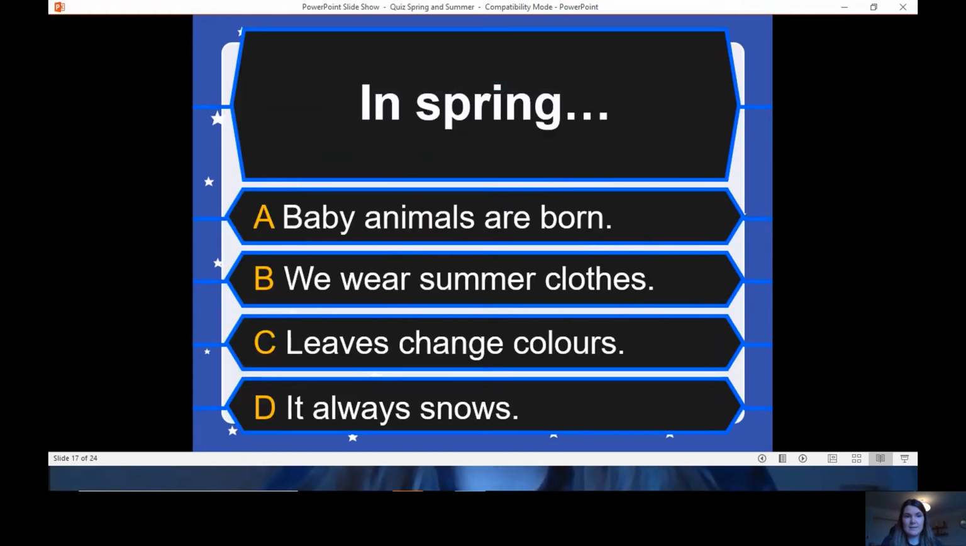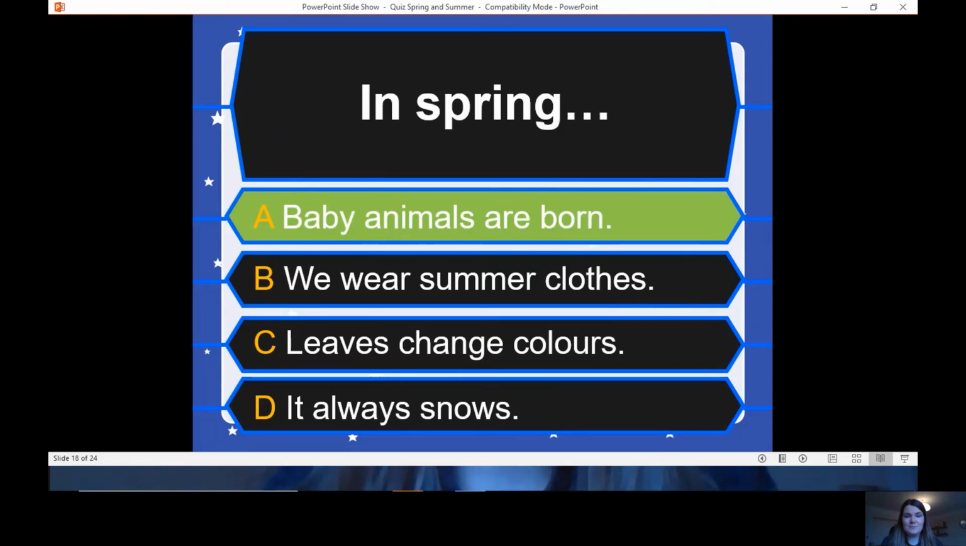Question number 6. In spring, A, baby animals are born. B, we wear summer clothes. C, leaves change colour. D, it always snows. What happens in spring? A, baby animals are born. B, we wear summer clothes. C, the leaves change colours. D, it always snows. Making your choice, A, B, C, or D? And the answer is A, baby animals are born. Fantastic.